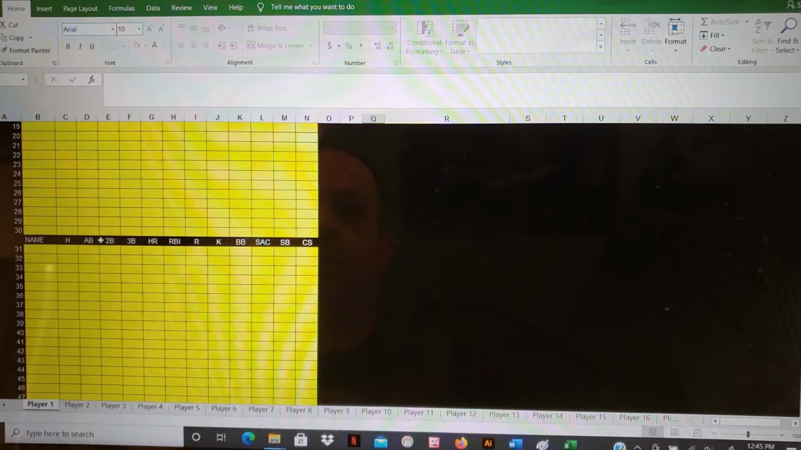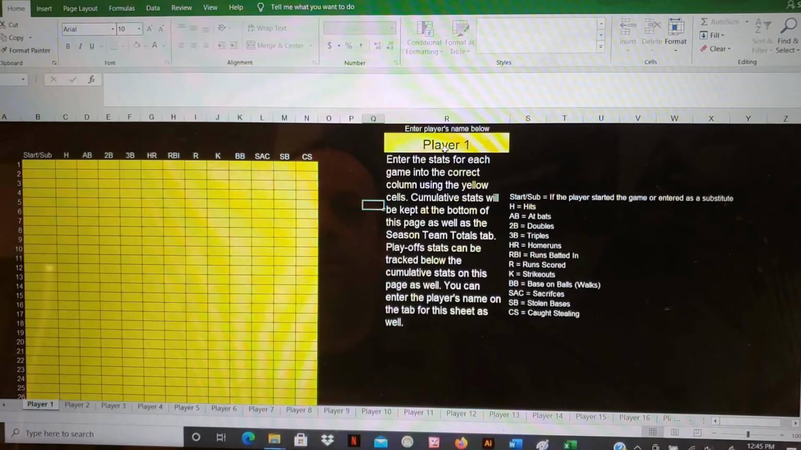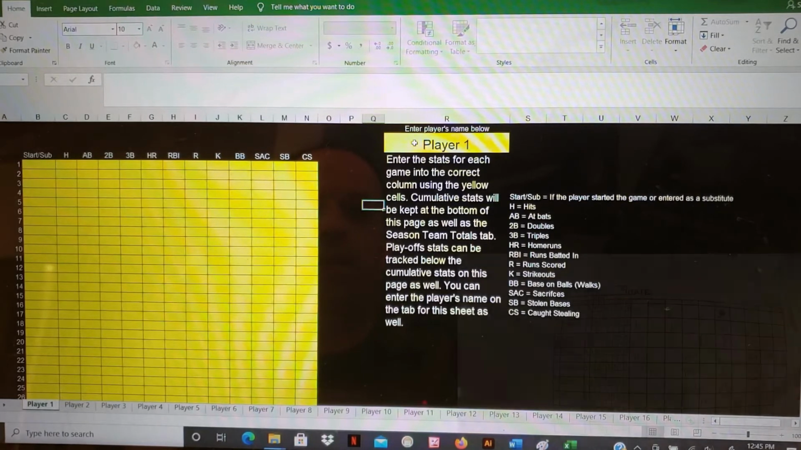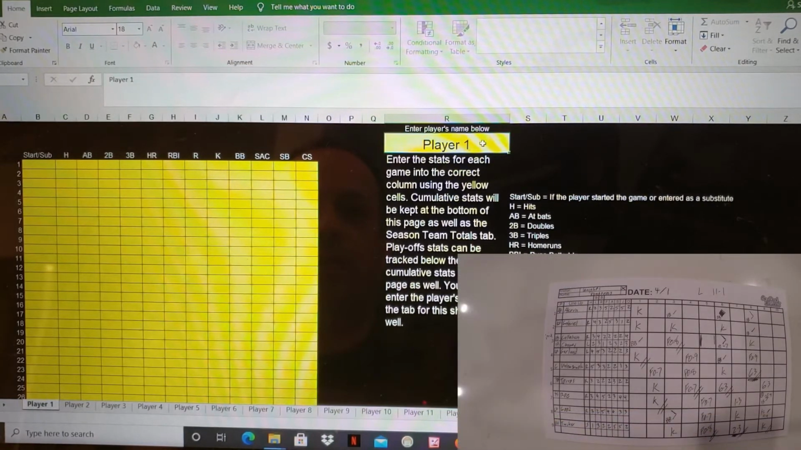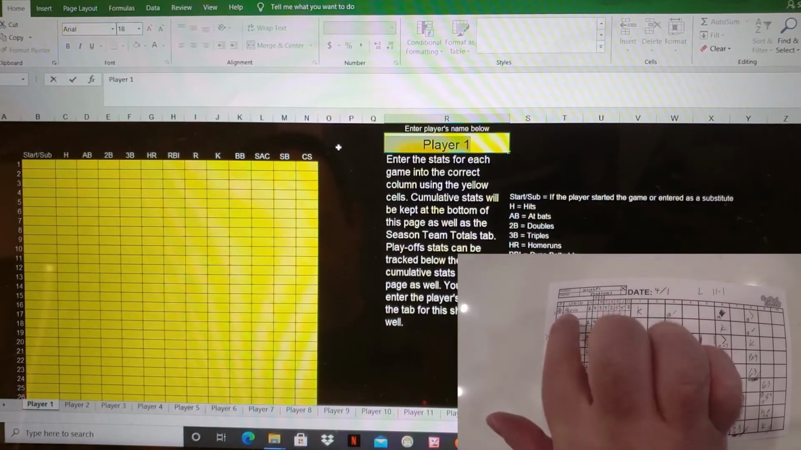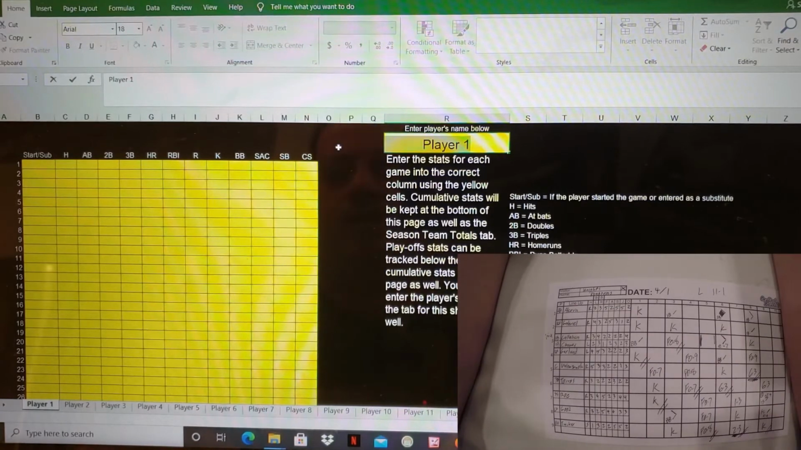So we're going to scroll up all the way to the top here, and we're going to go first to this yellow rectangle where it says Enter Player's Name. You'll notice that our first player on the score sheet is Alcova. So we're going to go ahead and enter his name here.